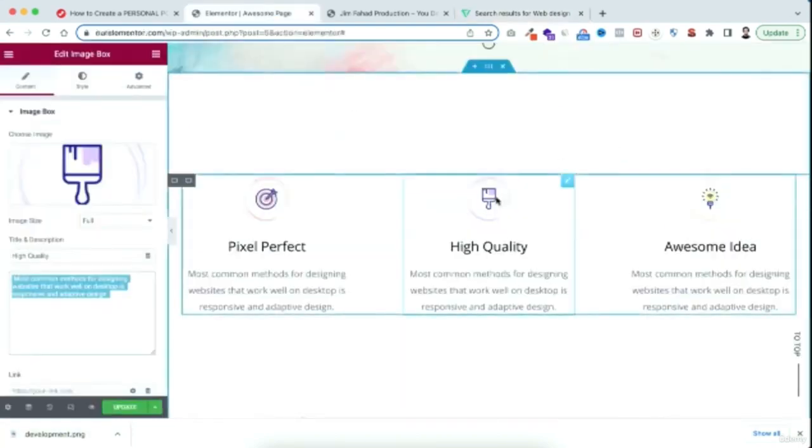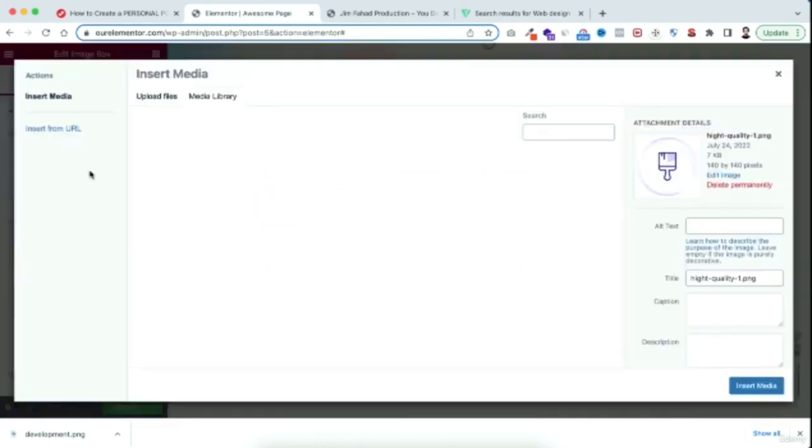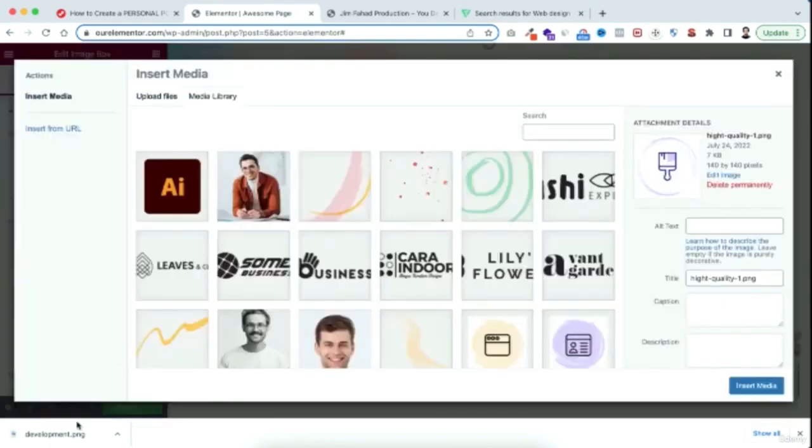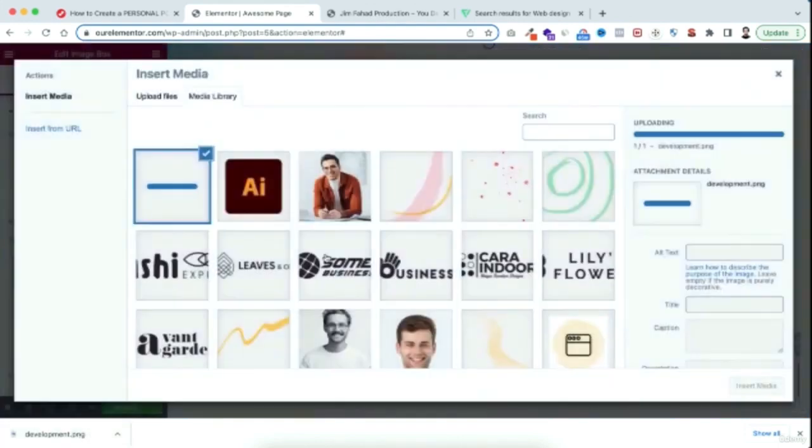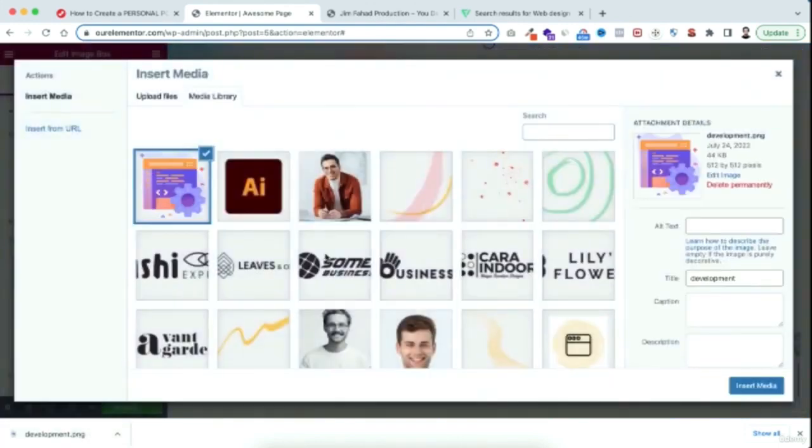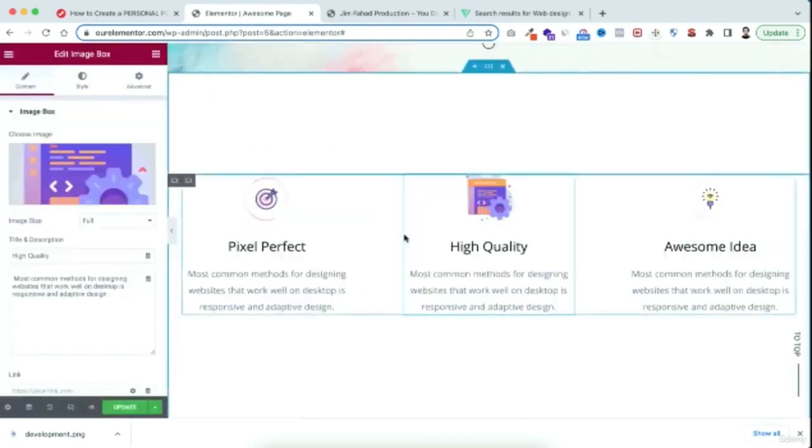Now let's say instead of this icon, let's just click here on choose image to replace the image, and here I'm just uploading the PNG icon that I have just downloaded from flaticon.com. So here it is. Let's now click on insert media. You see the icon has been changed here.